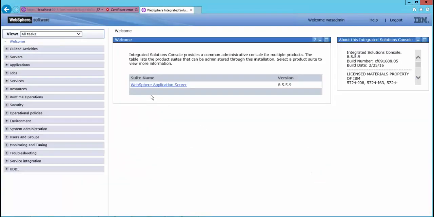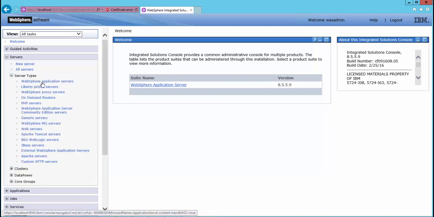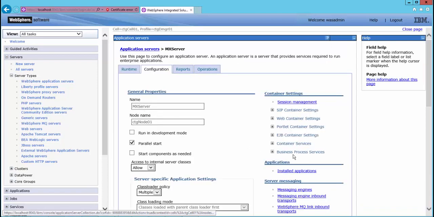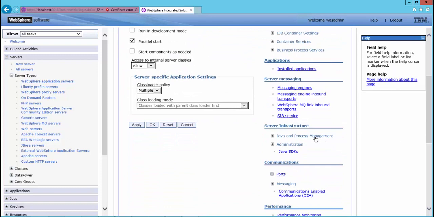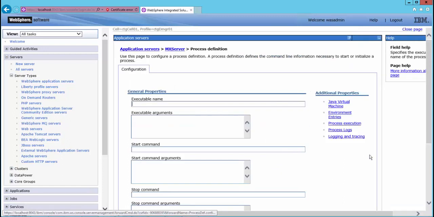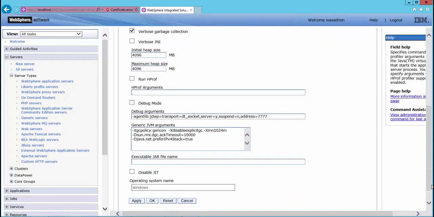go to the server type, WebSphere application server, and then select the MX server. Then go down to Java process management and select process definition. Select Java virtual machine. Here we'll define the generic JVM arguments.